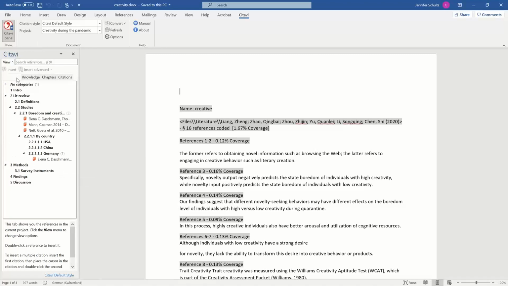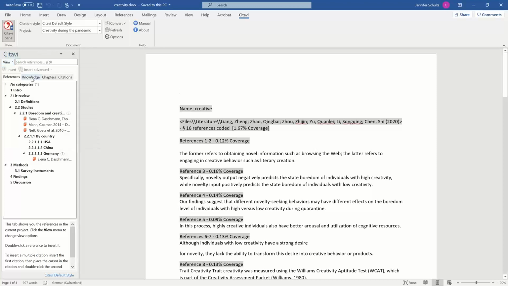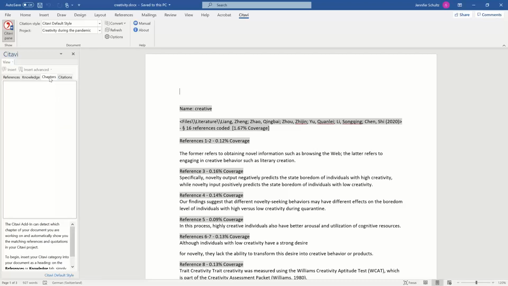Just to maybe give you a little overview here of what you see. This is the Citavi pane, and you have your references here. So if you just need a simple citation, that's where you would go to insert that. And you can change this around too. So if you're someone who doesn't really think you're going to use the category system, you can view by persons, by title, etc. And you also have the knowledge items that you've collected. And then we also have this chapters view.